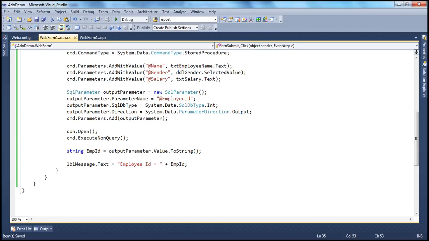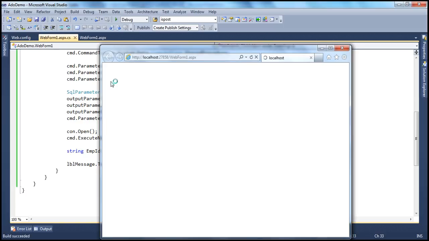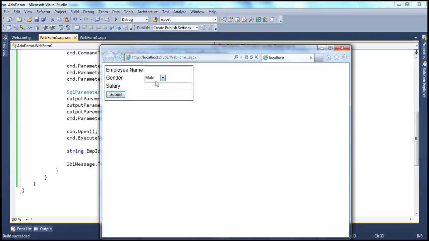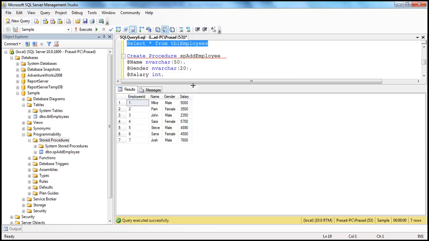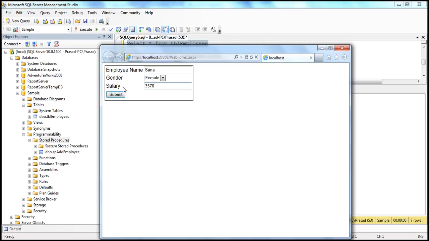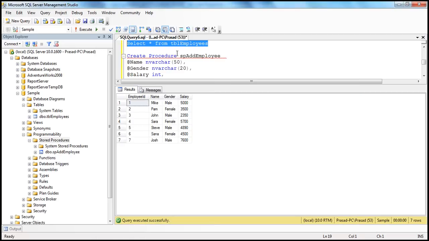So now if we save everything and run the application, we should get the form where we can enter the employee name, gender, salary, and then as soon as we click the submit button, the row should be inserted into SQL Server, and whatever employee ID is generated should be returned back and printed in the label. So let's say Sana is the name of the employee, female, and salary, let's say 3,570. If you look at the number of rows that we have in SQL Server at the moment, there are 7 rows. So now when we click submit, it should insert a new row, and we should get the employee ID as 8. So employee ID is equal to 8, and if you check that in the database, we should have a new record with employee ID equal to 8.